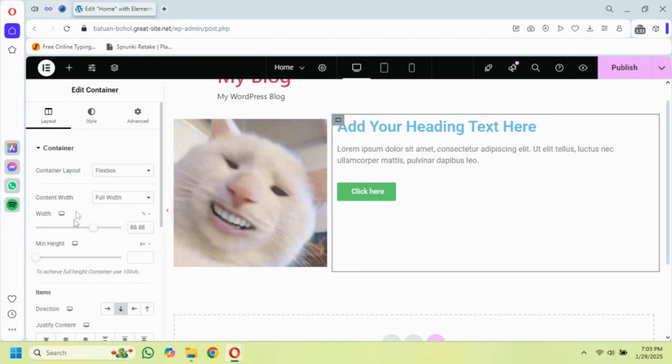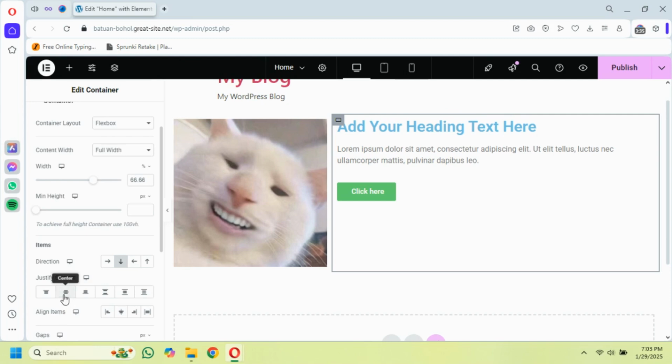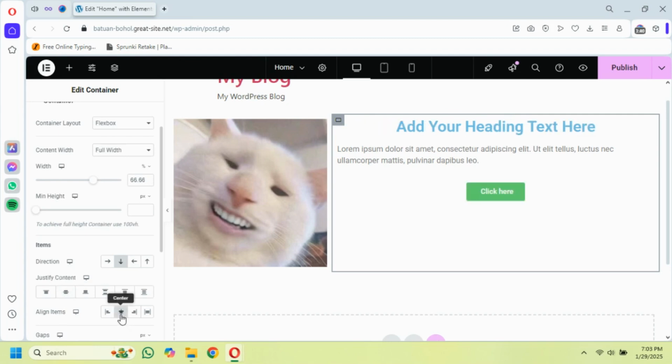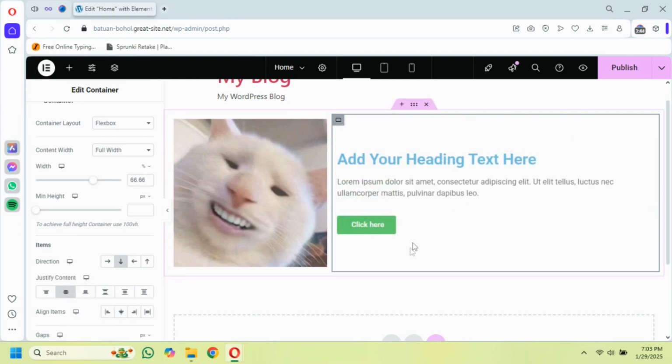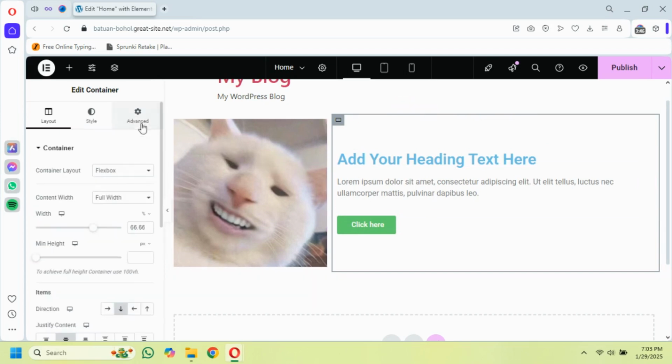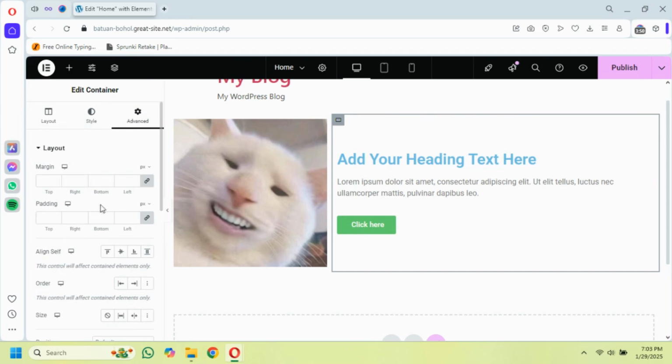Click the second container, and under the Layout tab, scroll down and find the Items option to change the position of the elements inside the container. Here, I put the elements inside the container at the center. Under the Advanced tab of the container, adjust the padding by adding a value. And here, I'm adding 40 pixels on every side of the container.